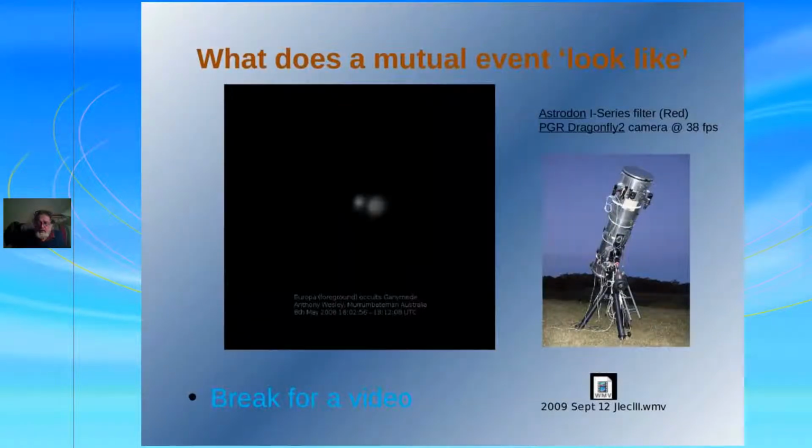Now, hopefully this works. Okay, this doesn't work. If you download this PowerPoint, the black bit on the left is an animated GIF file showing a mutual event in real imaging.